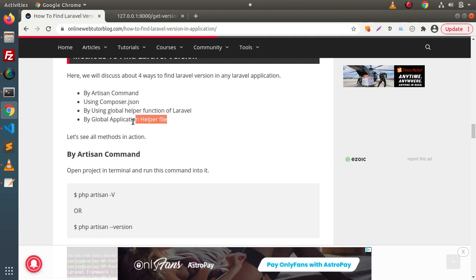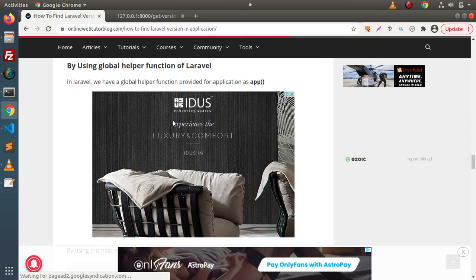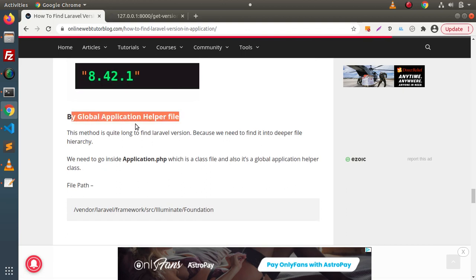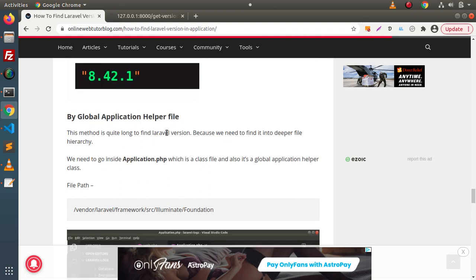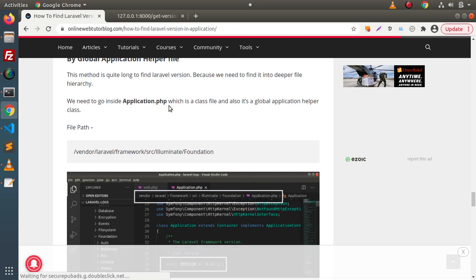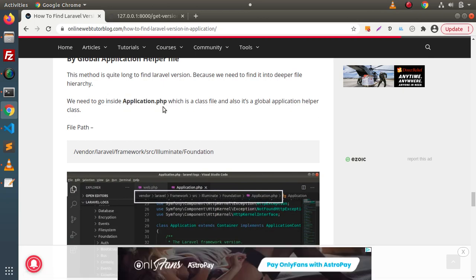Now next we have the method by using the global application helper file. In this method we have a file, inside which the Laravel framework version is mentioned in a static way. If I scroll down, here we have it, by using the global application helper file, so we need to find application.php. So where can we find this file?